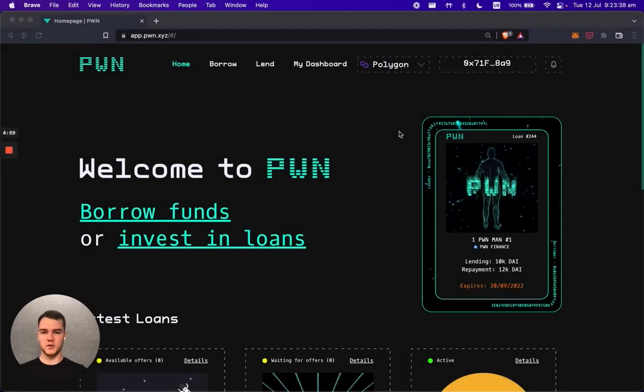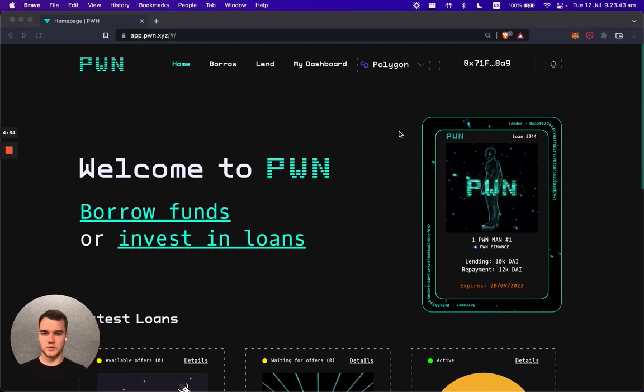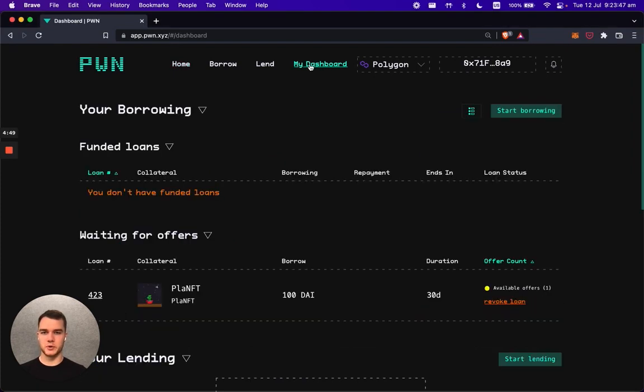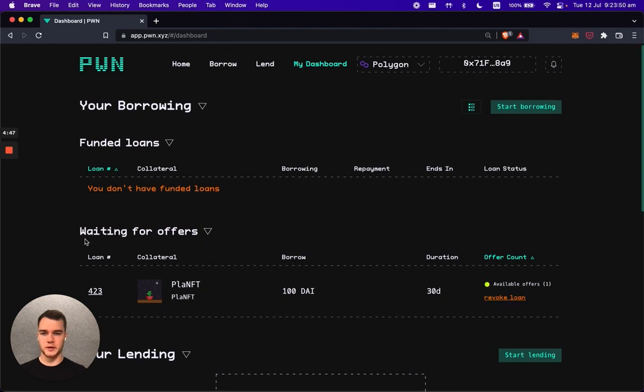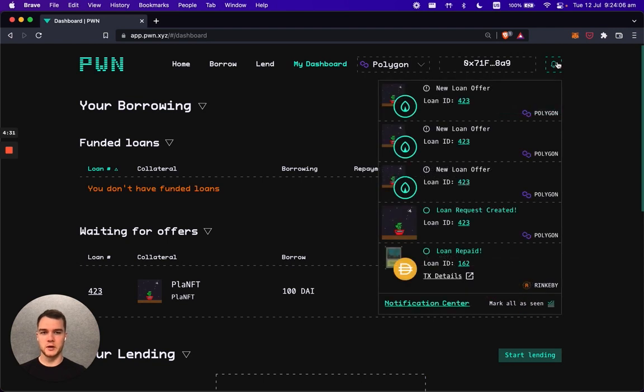Let's have a look at how a borrower can accept an offer that has been posted towards a loan request that they have earlier created. You can go to the My Dashboard section, go to Your Borrowing, Waiting for Offers, and you see that the loan request 423 that you have created now has one available offer, which you can see in this right-hand section. Alternatively, you could also go to the notification center in the top right corner and see that a new loan offer has been created towards the loan request 423.